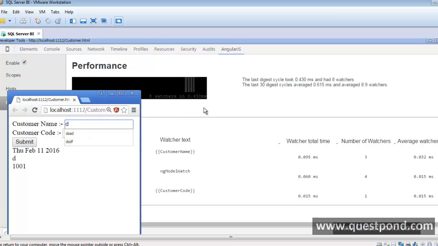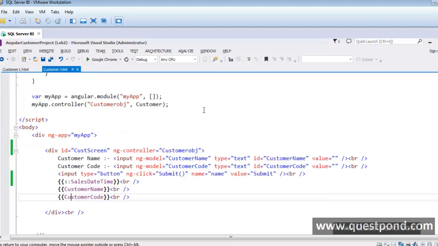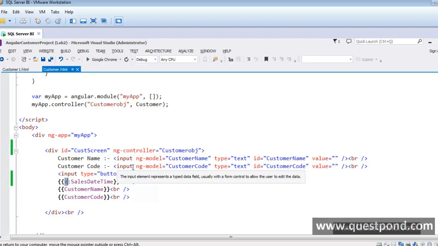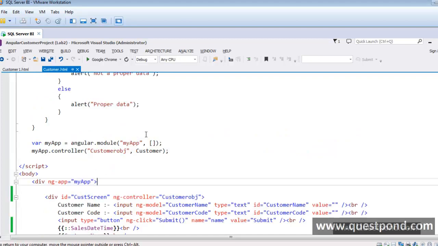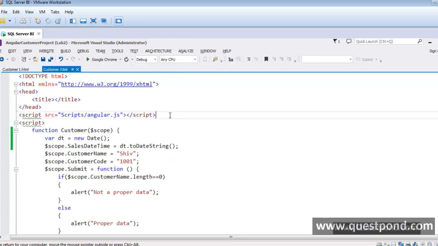So you can see now we only have 2 watchers for expression, and one is for the model. So again, watch for data which is one time. If you have one-time data, don't forget to put this double colon here, and that will again reduce the number of watchers. So fields which are read only, fields which are one time, you can use this double colon.